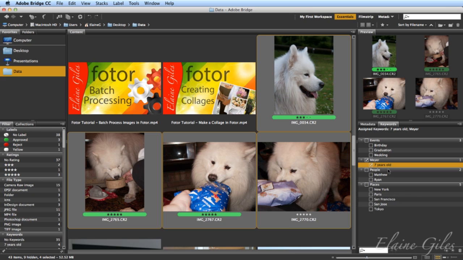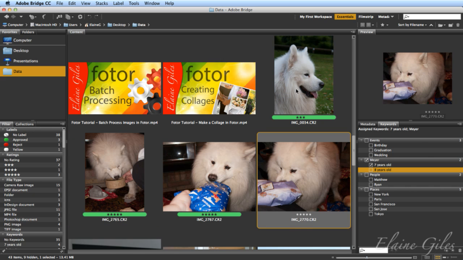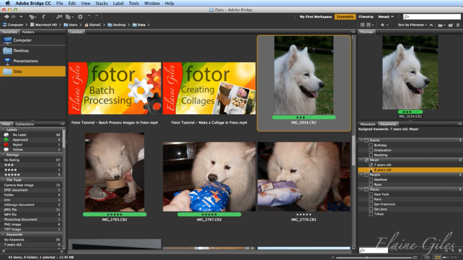Now, if he wasn't in one of them, I could also add another keyword. So going up to my Maya keyword and adding another one, and let's say 8 years old. And let's change that. So I'm going to deselect these, go back to that one, and I'm sure he was 8 back then. So put that in there and then take out the 7.